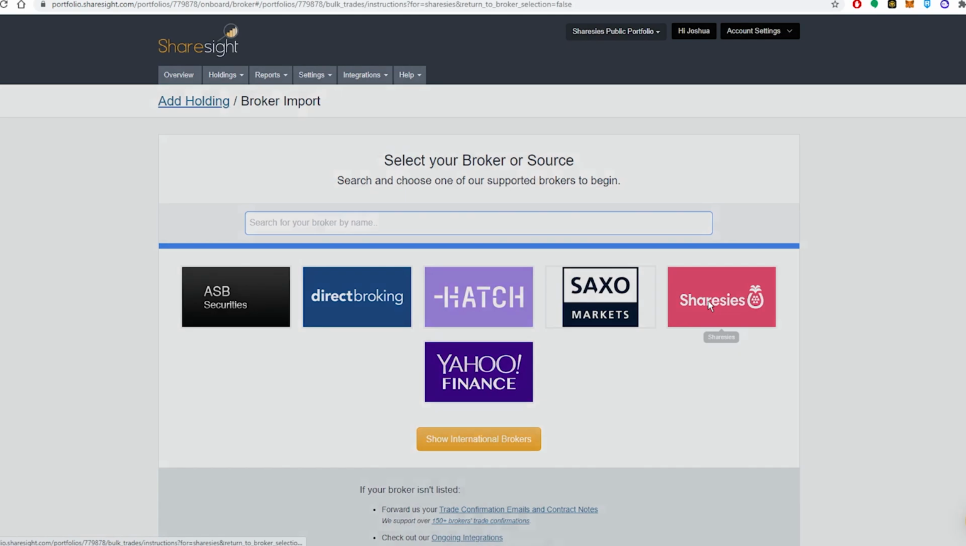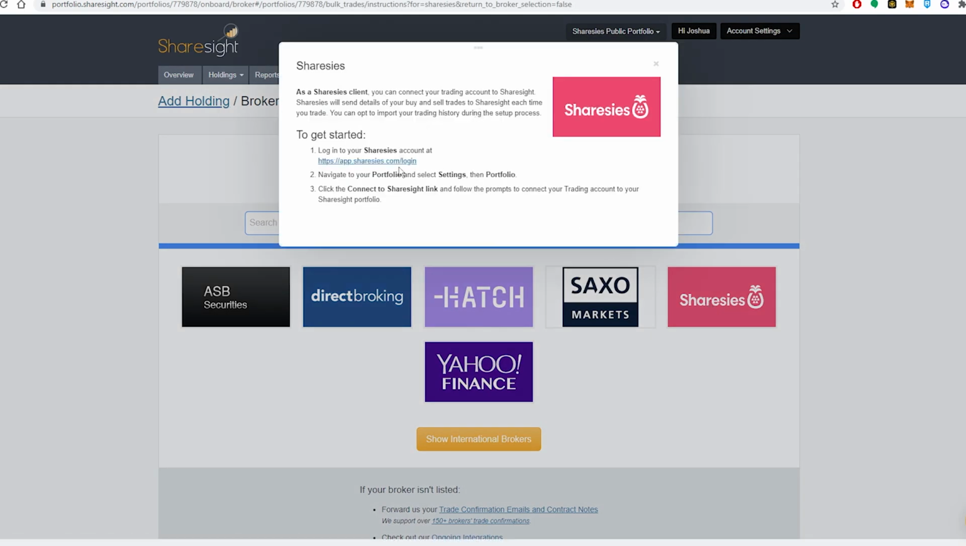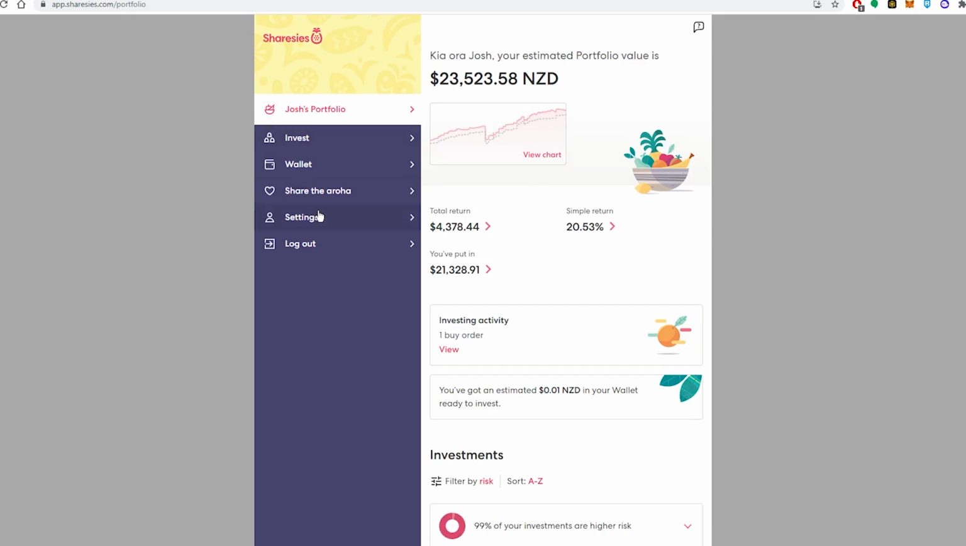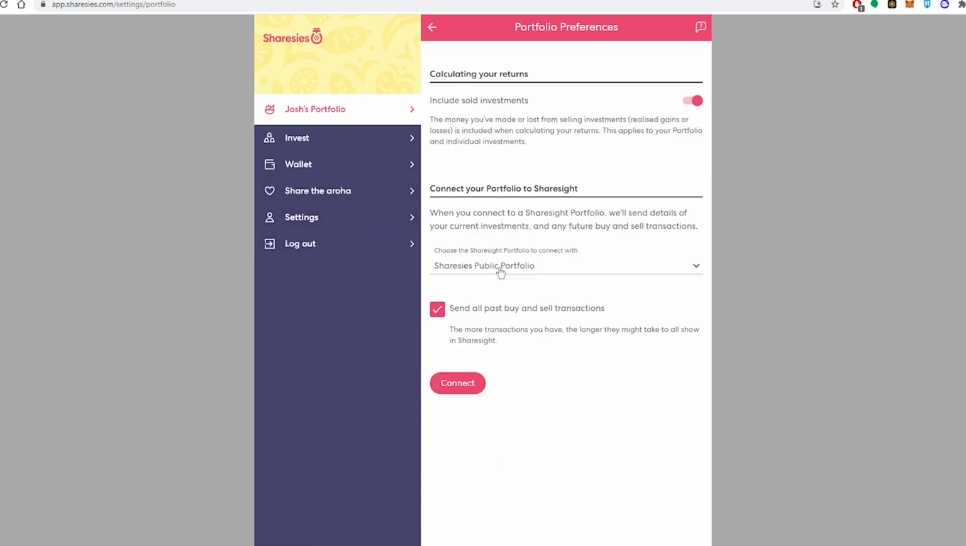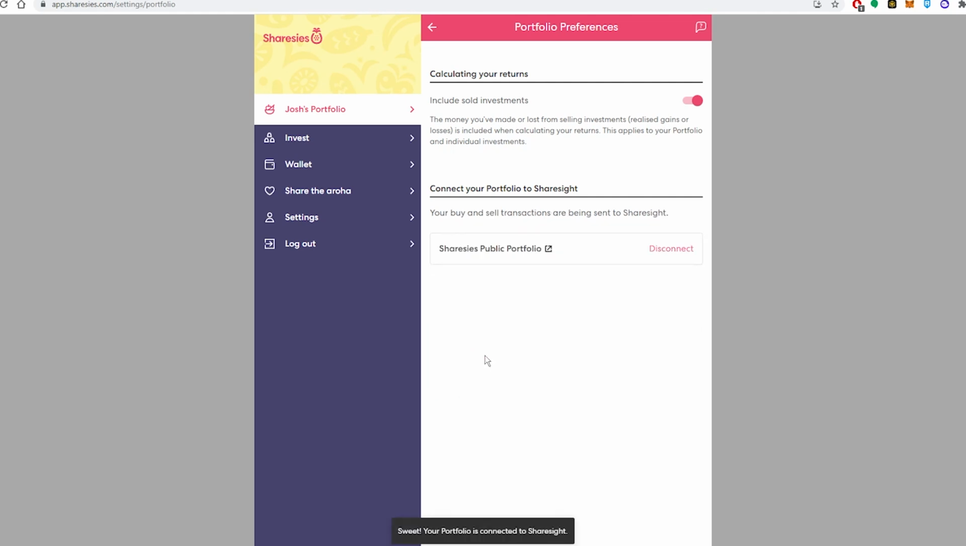I'll click on Sharesies over here. They give you the instructions. It's very easy. All you need to do is just follow that. As you can see over here, I'm in my Sharesies public portfolio, and I would go into settings and click on portfolio. Then they'll ask you which portfolio you want to connect onto Sharesight. As I mentioned before, I've set up a new portfolio for the Sharesies public portfolio. So select that, and I want to send all past buy and sell transactions. And all I need to do now is connect.